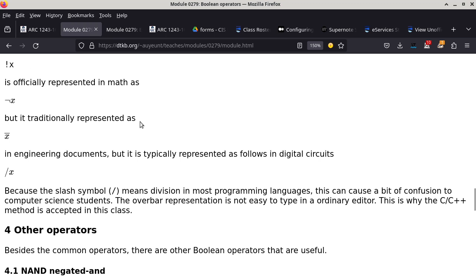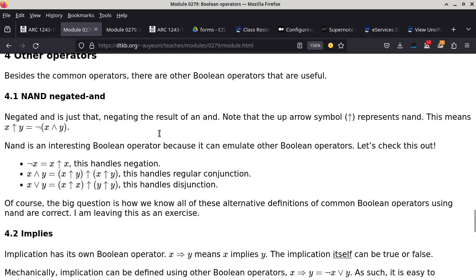All right, so now we're going to talk about some Boolean operators, or logical operators, that are uncommon. The first one is NAND. NAND, which stands for negated AND, is really just that. It is negated AND. That's all it is. When you look at the truth table, I did not give you the truth table here for a reason, because I want you to think about it.